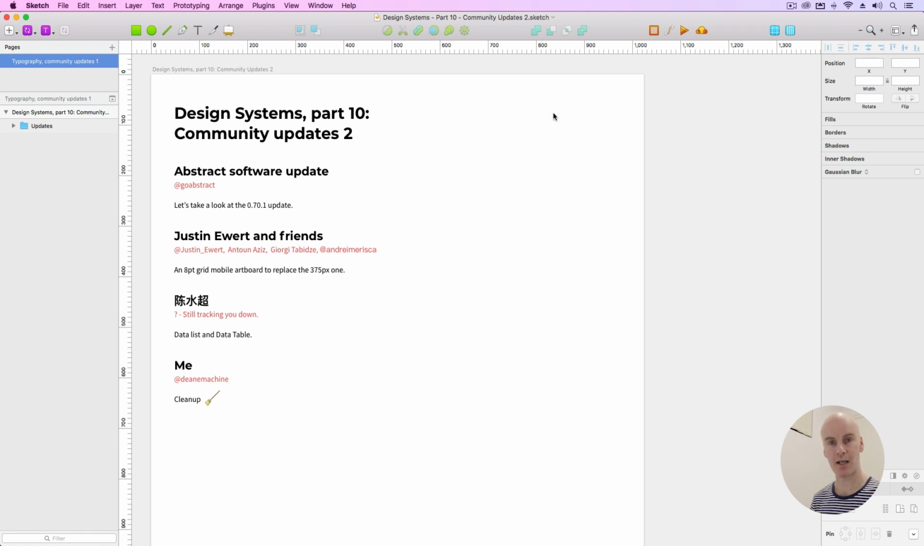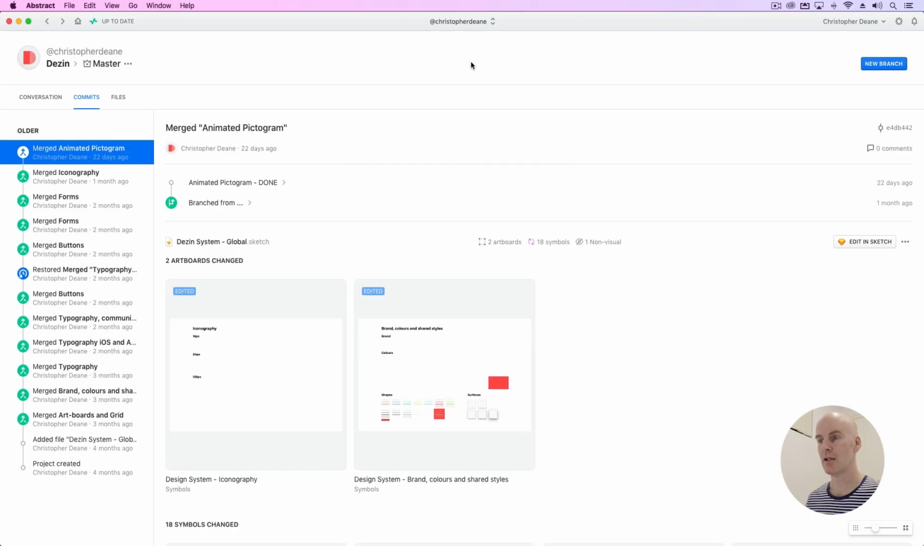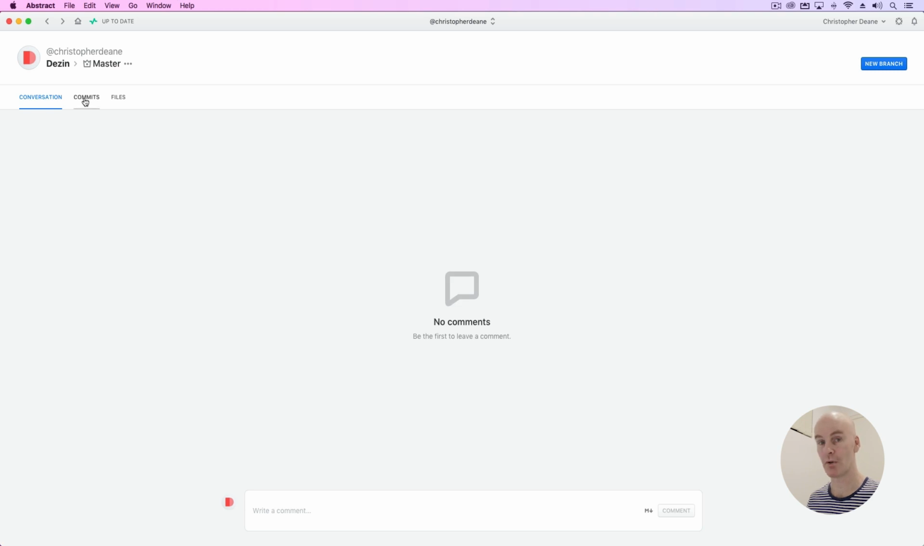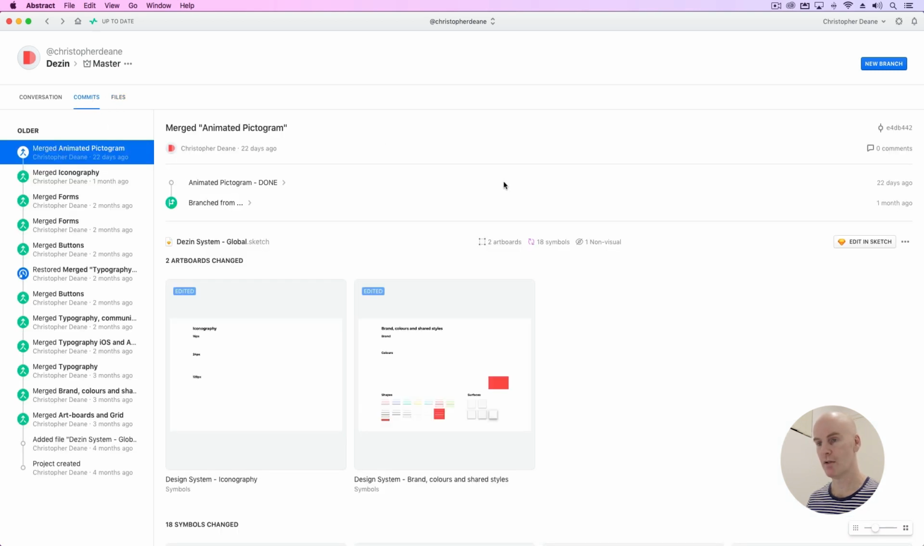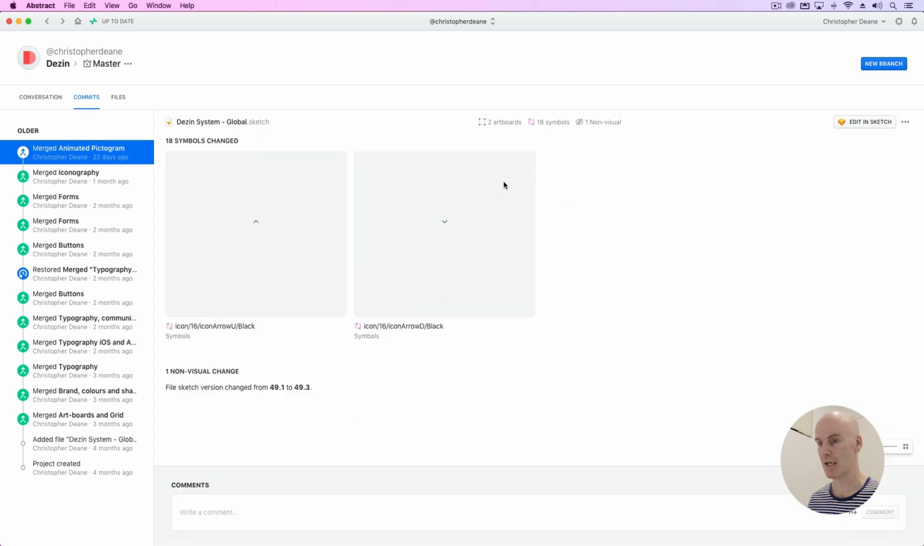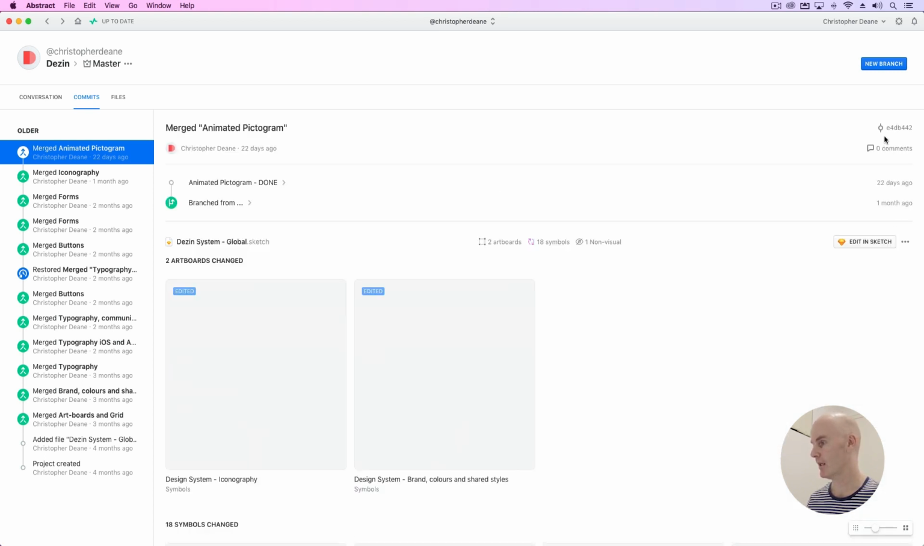So let's open Abstract, update it, and see what's different. So up until now, this is what we're used to looking at, where we've got the name and project details at the top left, the button that we always hammer on the top right, new branch, the sidebar that shows all of the commits that we've made and merges that we've made. It also shows conversation, which I don't have any, commits, files. There we go. Let's go back to the commits tab. Information about every commit that has been made visually, and then edit in Sketch on the top right, along with some other options. Okay, let's go ahead and update it.